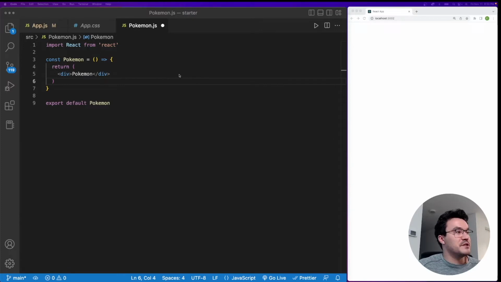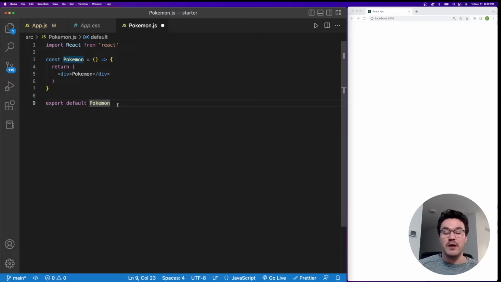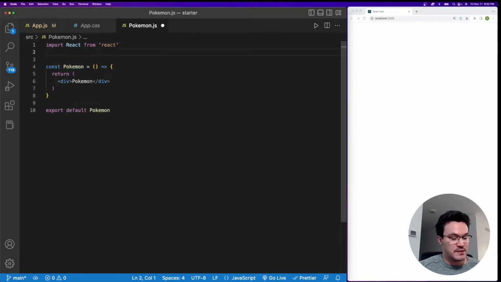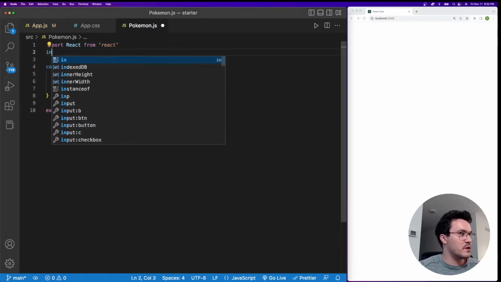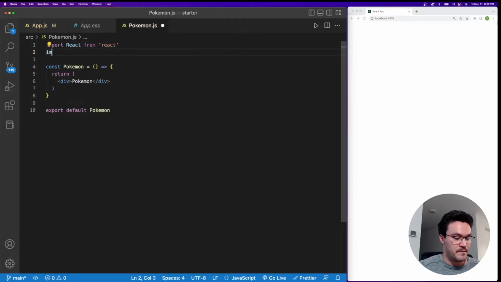One advantage of this code snippet is that this will automatically export this Pokemon component for us. So just like in the app file we're importing, here's the other side of that. Export default Pokemon will get the file ready to be imported. And just like we did in app.js, we are going to import ./Pokemon.css in order to get our styling.